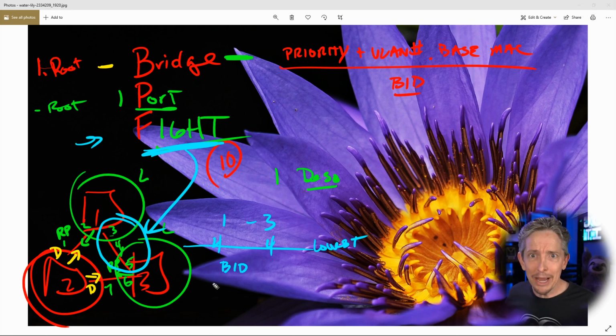Let's get that straightened out. Switch 1 and 3 are both losers. They both did not become the root bridge. However, they both have a bridge ID. And now, as far as who gets to be designated for this segment, they're going to have a little contest, sending BPDUs back and forth saying, okay, our cost is 4, but who's got the lowest bridge ID?